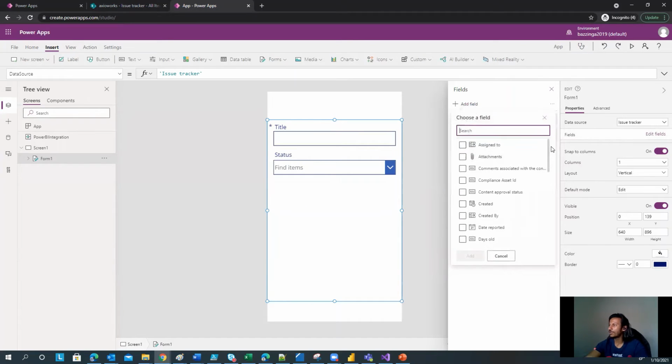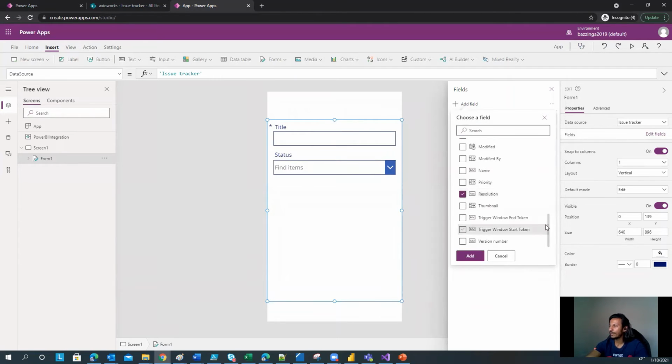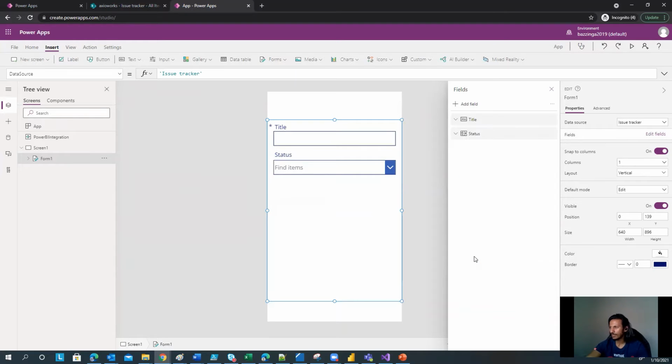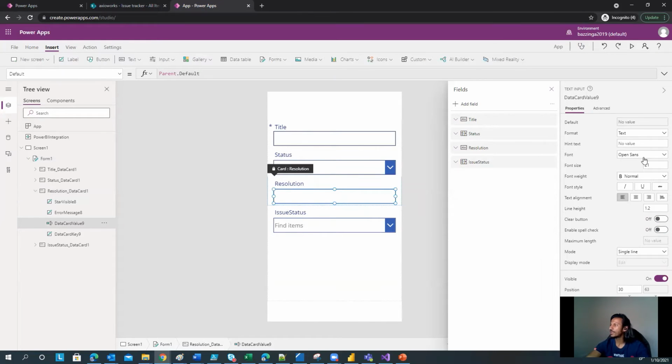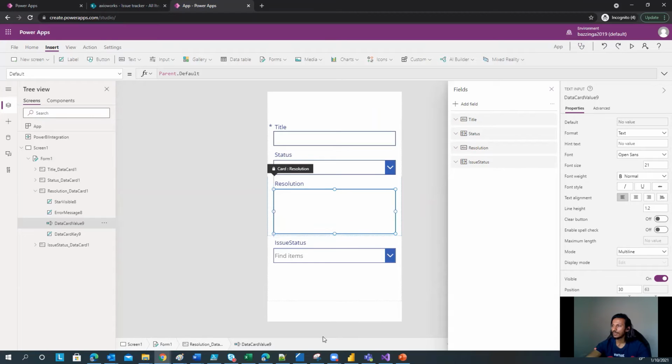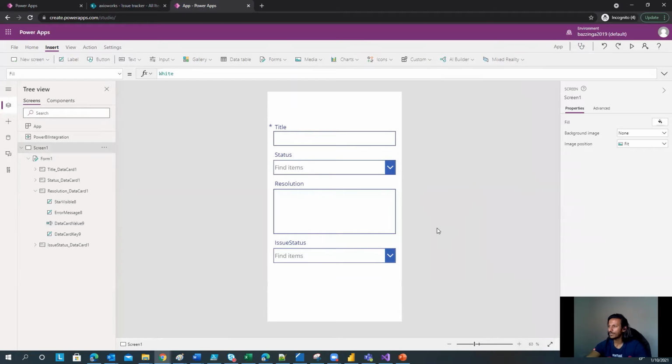What we do need is, the engineer will be providing a resolution. So we need to add that field. And we also need to add issue status field so that they can update the status as well. Right, so let's add them up. Beautiful. Now, the resolution, we don't need single line of text. We need multi-line so that they can provide the resolution. And that should be enough. And this looks fine. All right, so I think we are good for now.